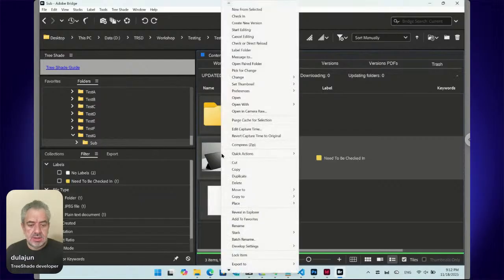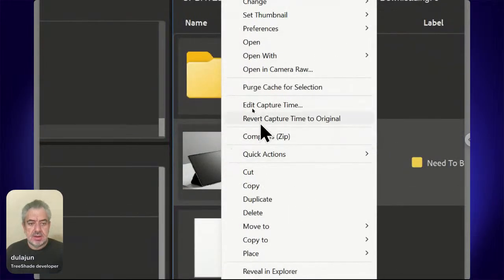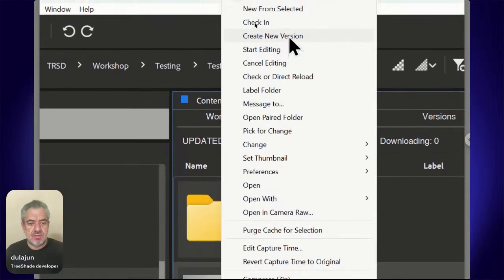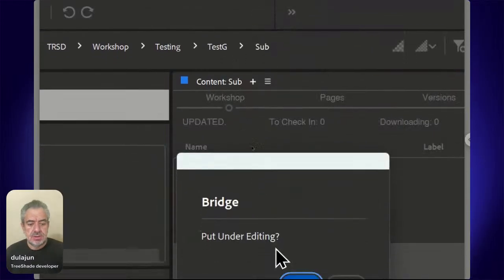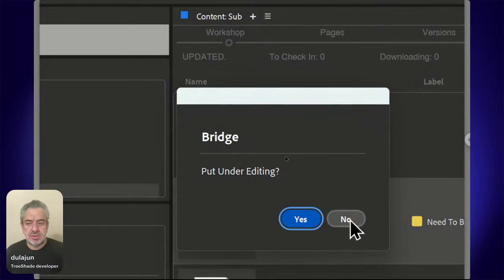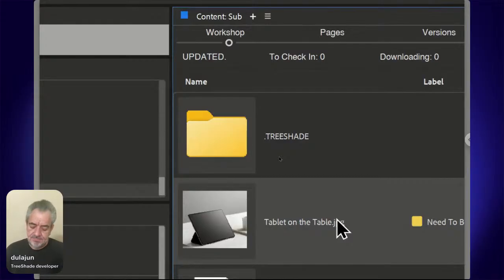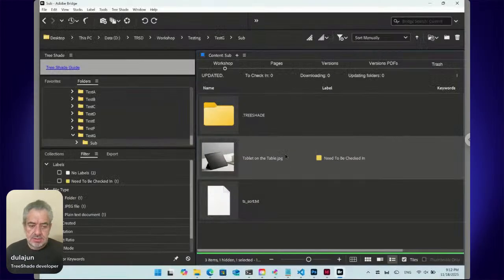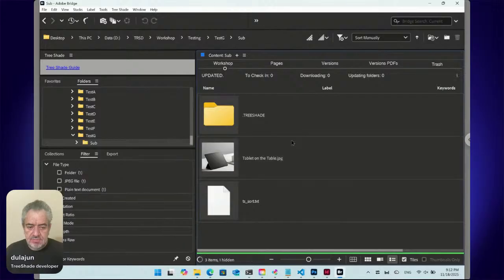Let's try to create a new version. So right click and select create new version. But under editing, no, because we finished editing. If we click yes, a new version will be created, but it still needs to be checked in. So you didn't finish editing yet. But under editing, no. Sometimes you need to click F5 to refresh.